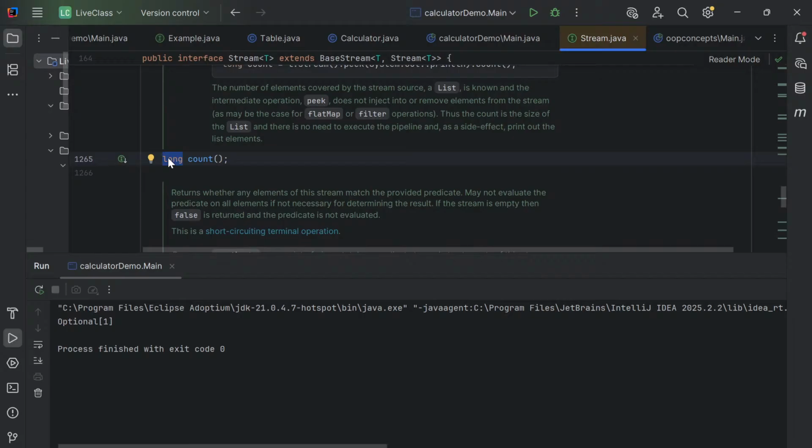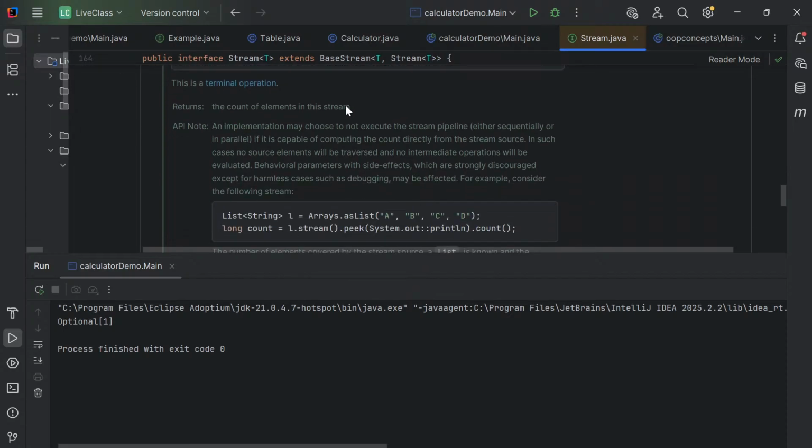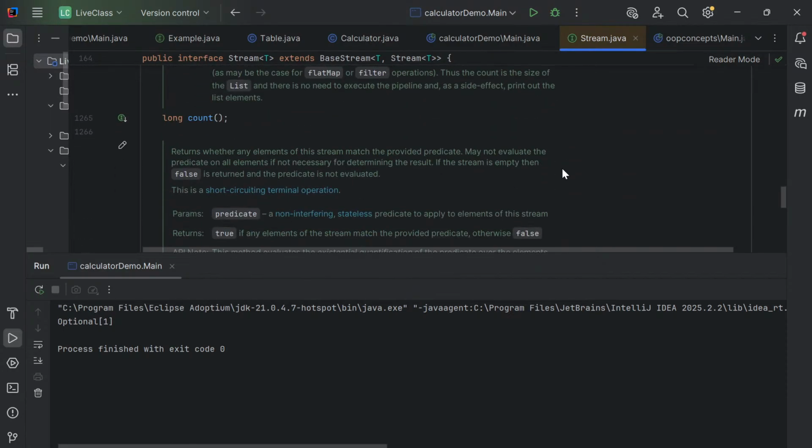அப்போ if you are creating a variable to hold the data, then that also needs to be a long data type. Okay, here above this we have something like returns the count of the elements in this stream. The special case of a reduction is equivalent to this, is something different. This is a terminal operation, they are saying. It is going to return the count of elements in the stream. That is what this count is going to do.